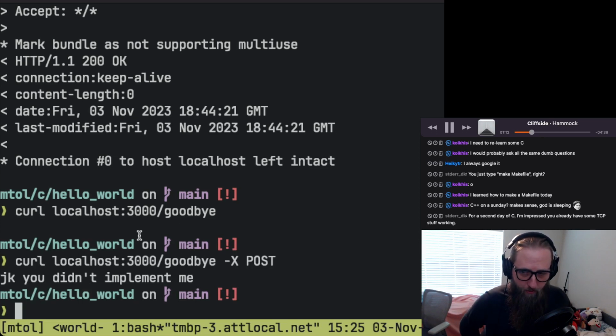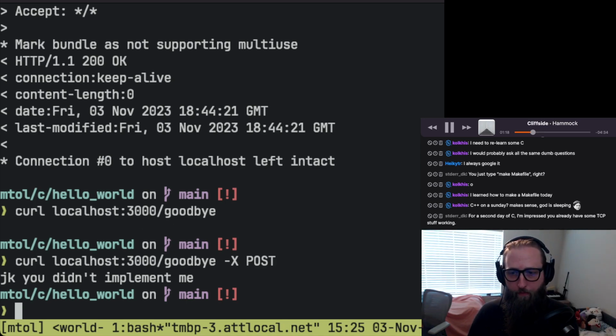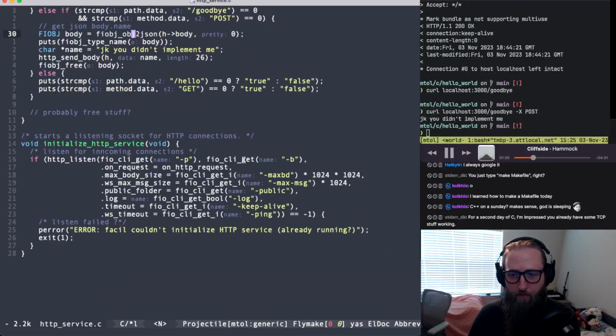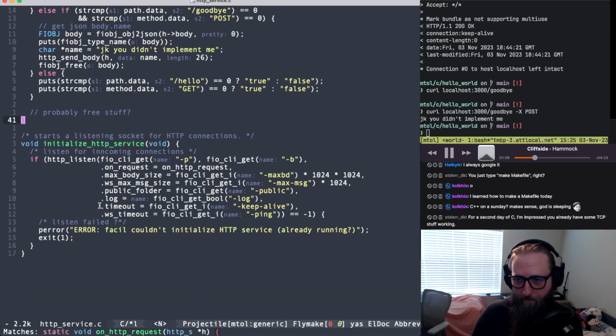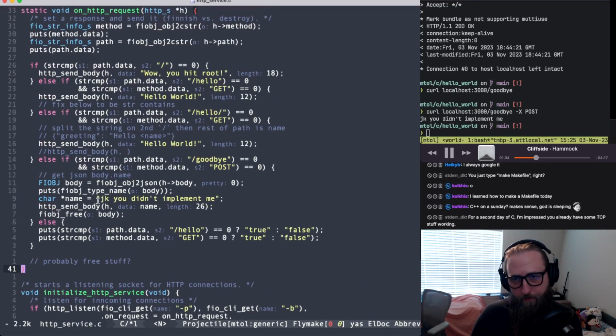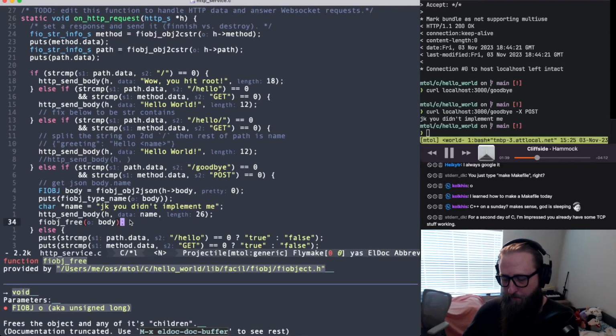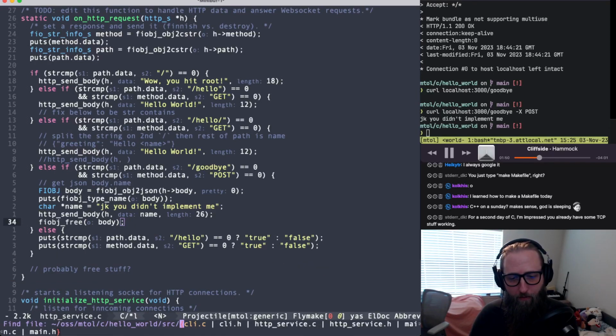Well, let's be clear. I appreciate that. I wish I was that good. The only reason I am as far as I am is because I am using this library called FIO that basically did the HTTP work for me. So I don't actually deserve your impressiveness, however that works. What did I hand write on my own? Right here, baby.